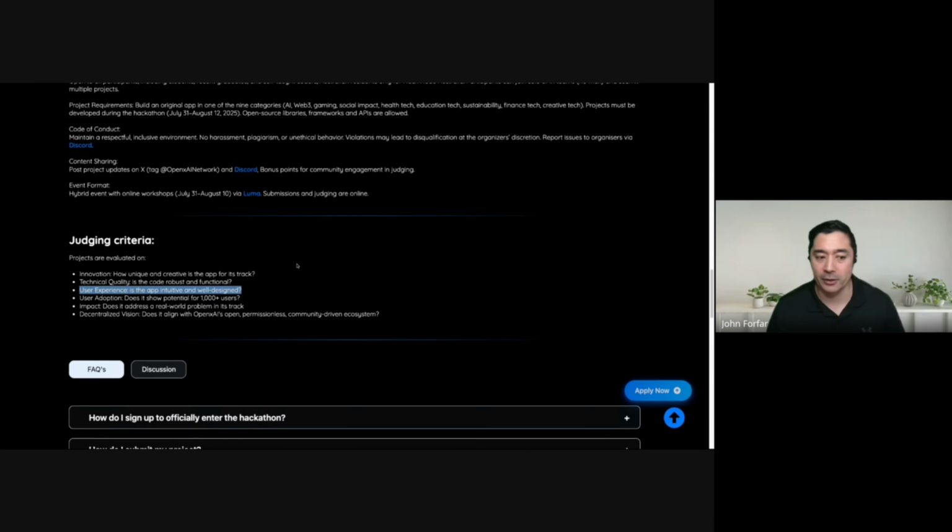User experience. So is the app UX designed well? Can people actually understand how to get started with the UX? And does it make sense from a website or app point of view for the user to talk to it and use it? User adoption. So does it show potential for over 1,000 people to use it? Now, you might not be deploying and hosting your application, but basically, what you can do is set up a free Google form and have people sign up. And that's a great way to gauge how many people are interested in your app.